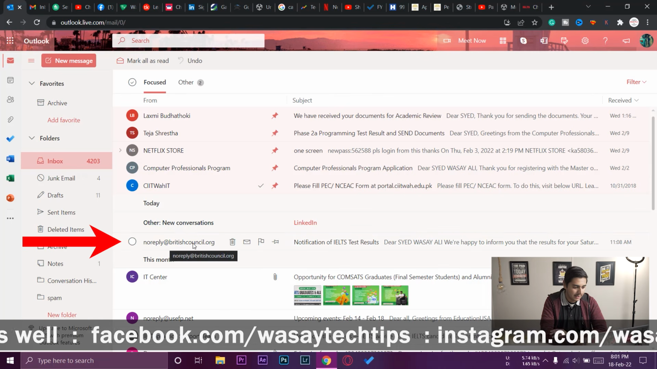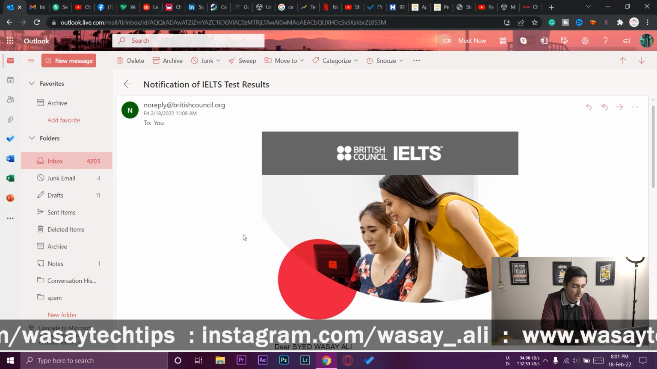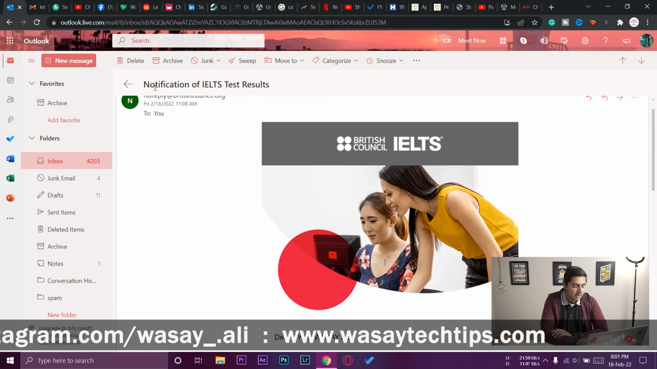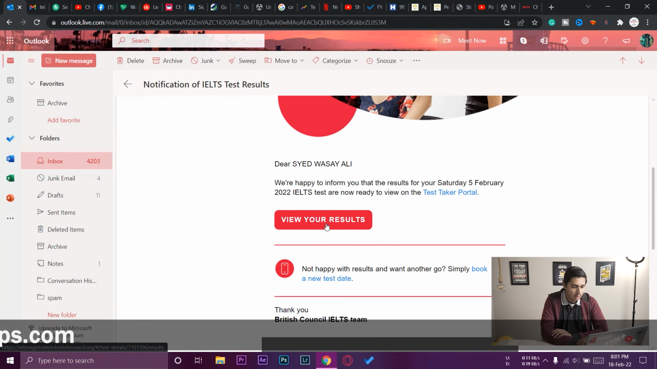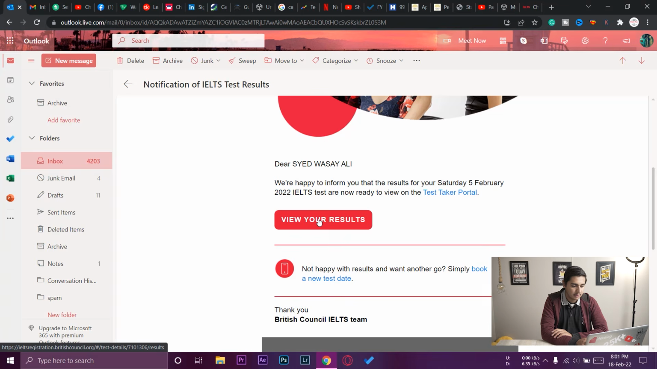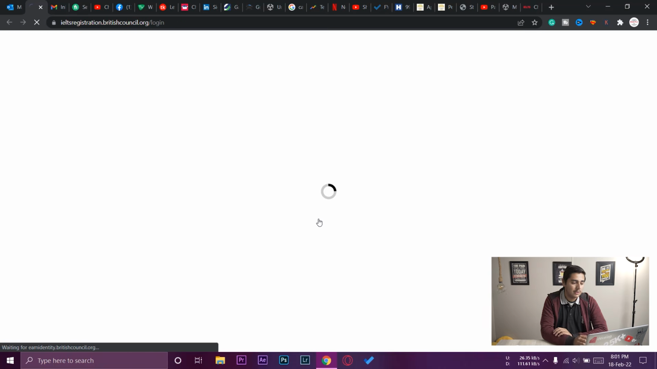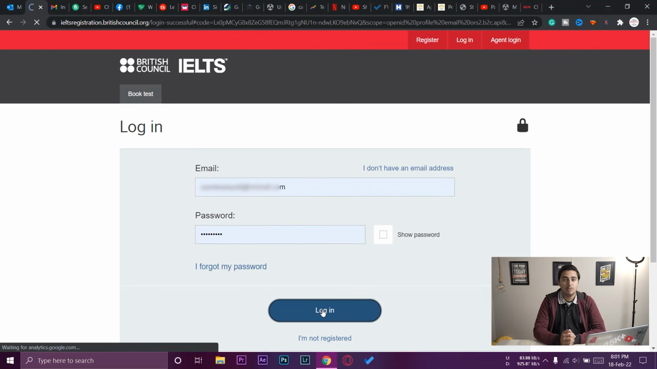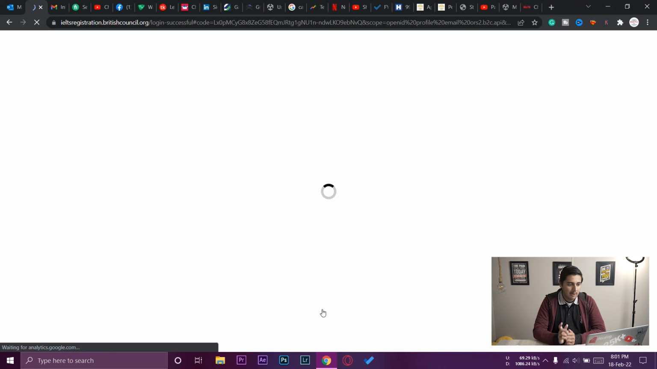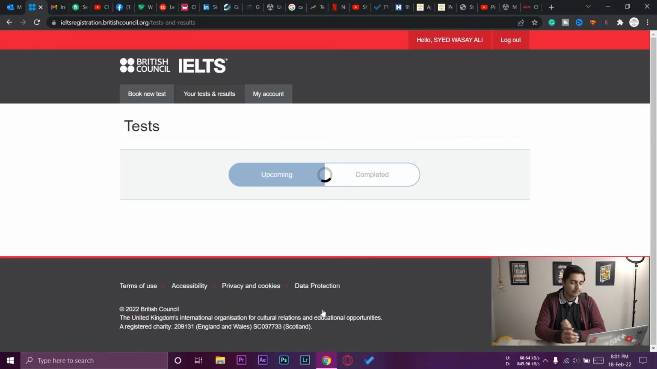Here it is, no reply at britishcouncil.org. I'm going to open this email, and here you can see it says notification of IELTS test result. And if I want to view my result, I can just press on this view your result button. So that is the first way. For this, it's going to open the portal again where you usually sign in with your email and password from where you applied for your IELTS test. I will put this website link in the video description as well, just for your ease.